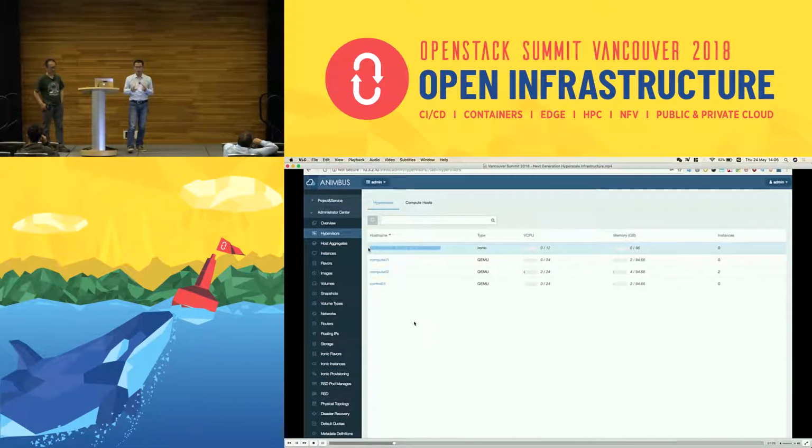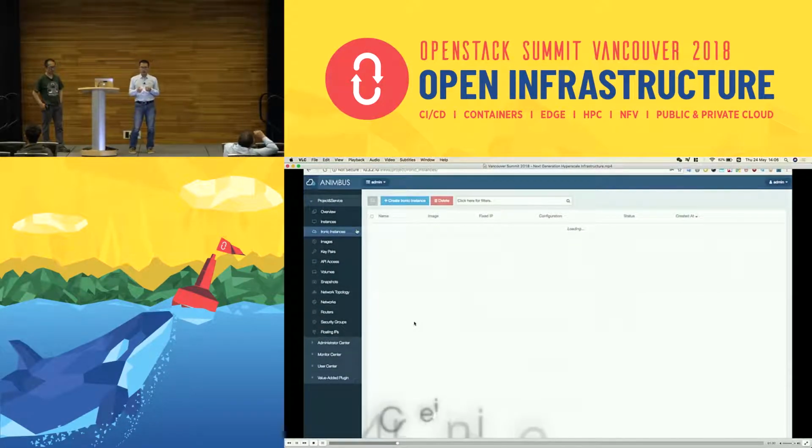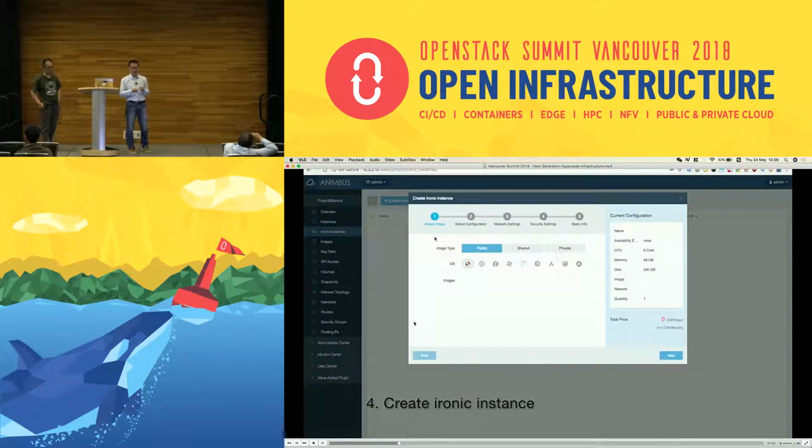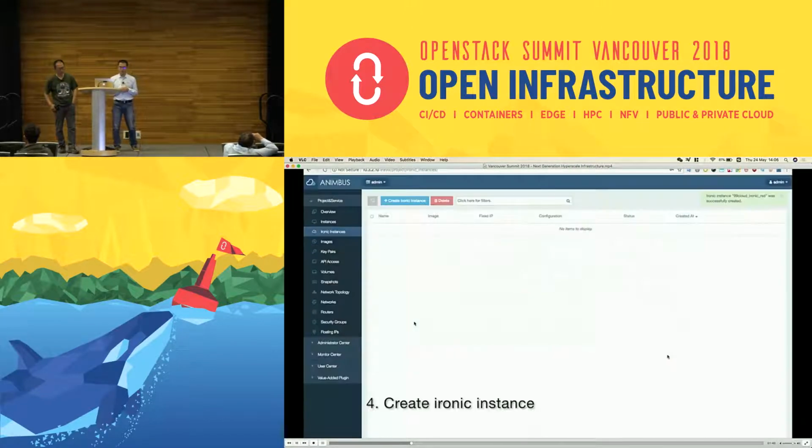We will automatically create a new item in the hypervisor, and we will create an instance for this bare metal. We will select an operating system, which is Ubuntu, and we will select the flavor and network. Right now, we are creating the Ironic instance.